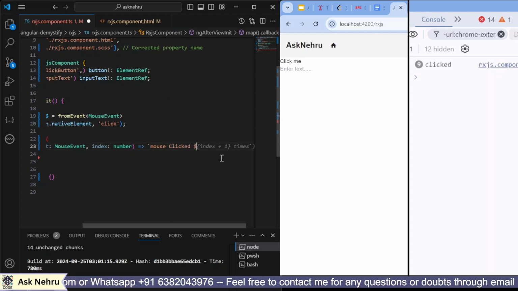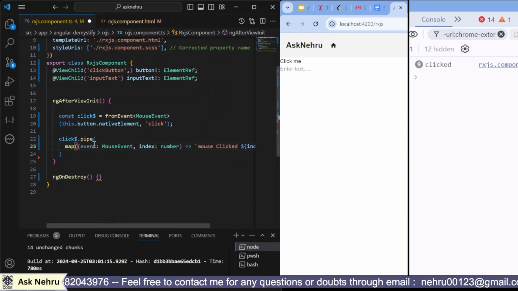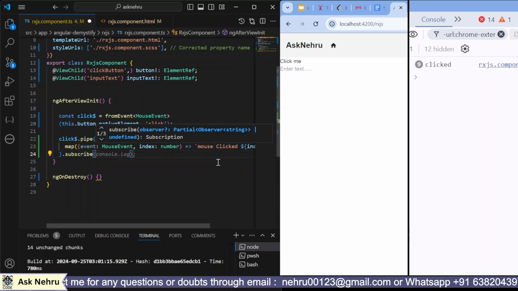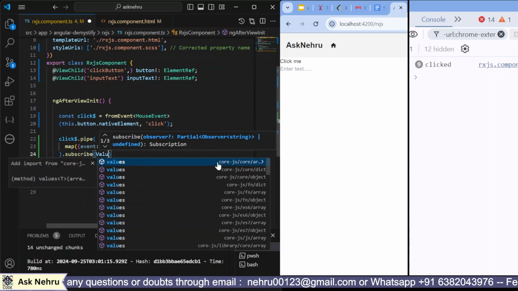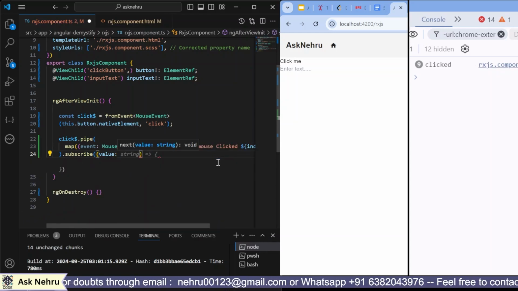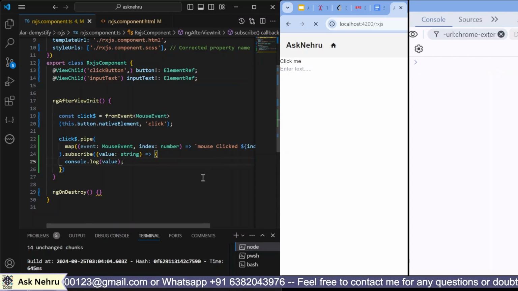How many times? Mouse clicked 1 time, 2 times, 3 times. Okay, this is what I want to print. So now we are transforming the output. Now I want to print and see what is there within that. Okay, so I take value. Value is nothing but string. Now I want to console it. Okay, it is simple, so simple as that.